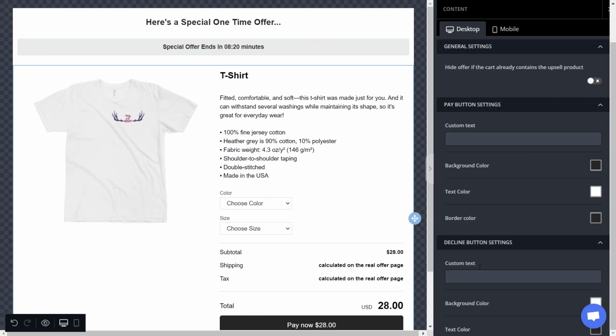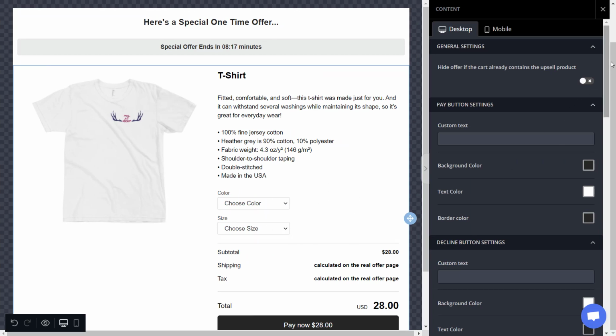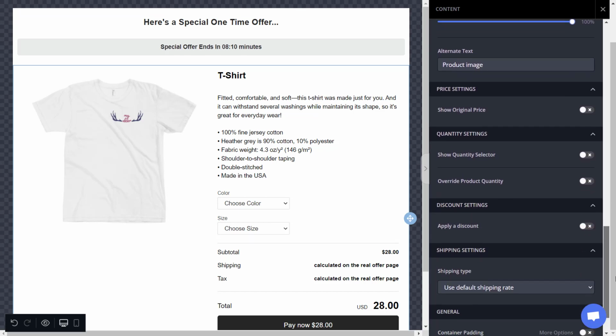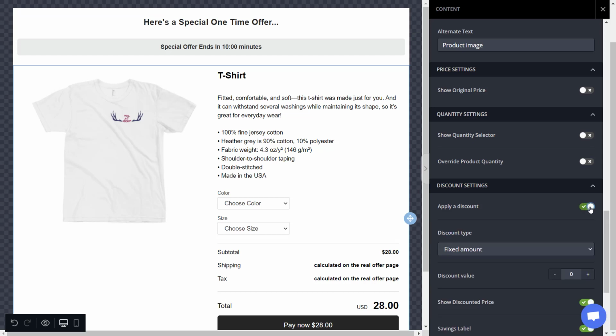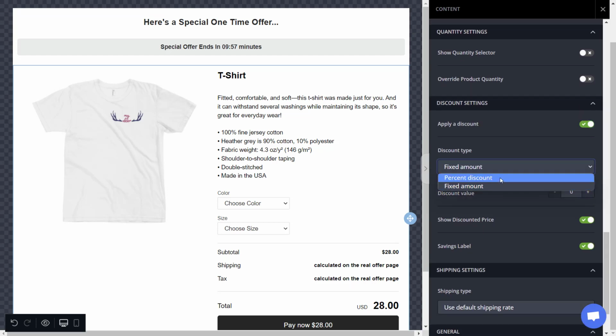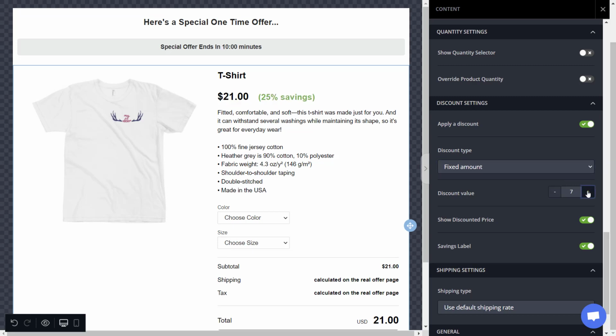You just simply click on the right hand side here. This is going to open up all these different options. Now, I'm not going to spend time going through all these options, but if you scroll down to the bottom under price settings, you can see we have a bunch of options here. There's something called apply a discount. So we can turn this on and we can apply either a fixed amount or a percentage discount. So for example, this t-shirt normally sells for $28, but if they buy it right now, maybe I want to change that and I want to give it to them for only $10. That's how you would apply a fixed amount.